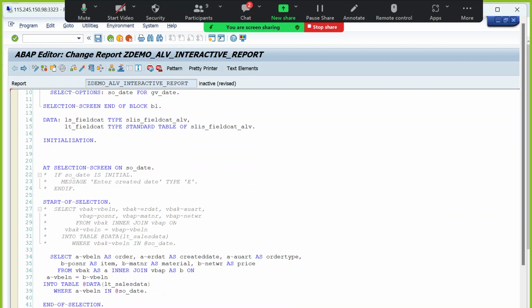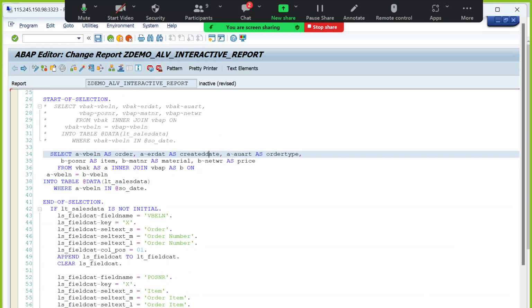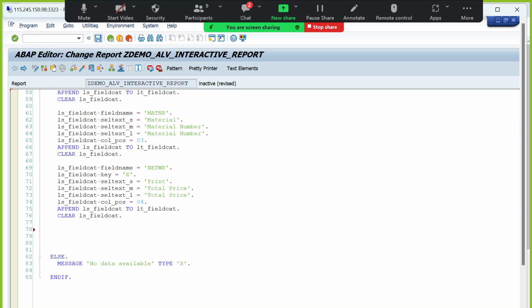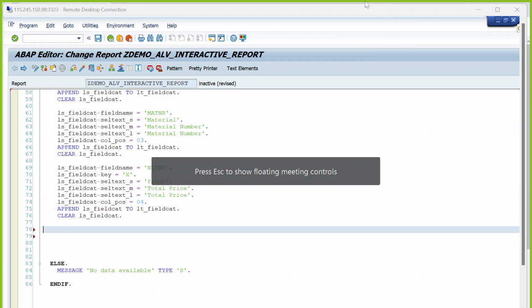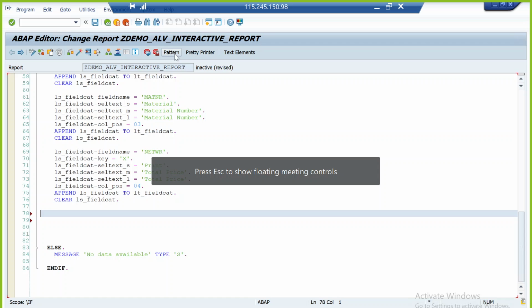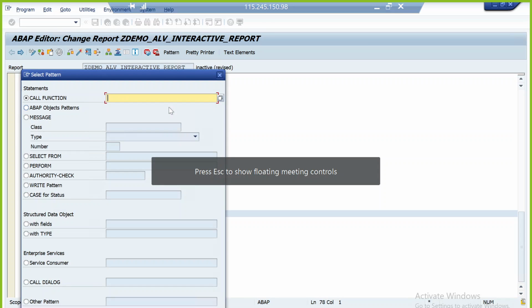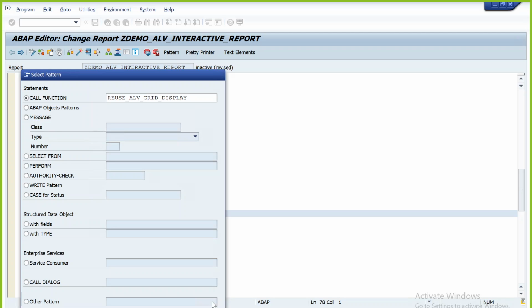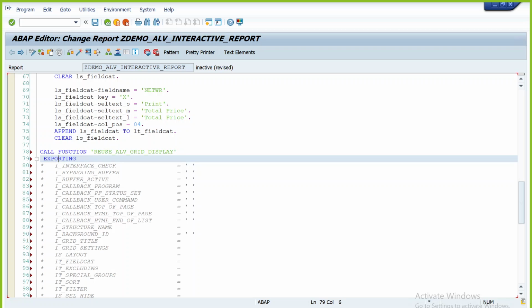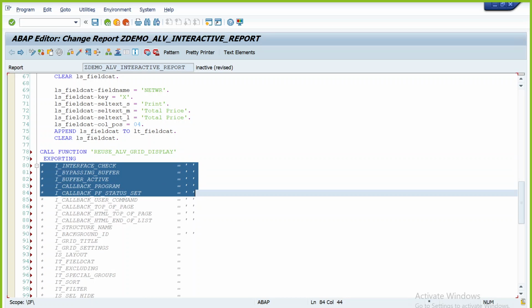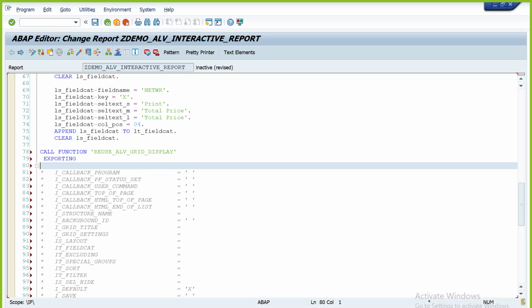I don't want to display all these columns. You need to observe one thing carefully. Call the ALV grid function module. Enable the exporting. We'll remove whatever parameters we are not using.